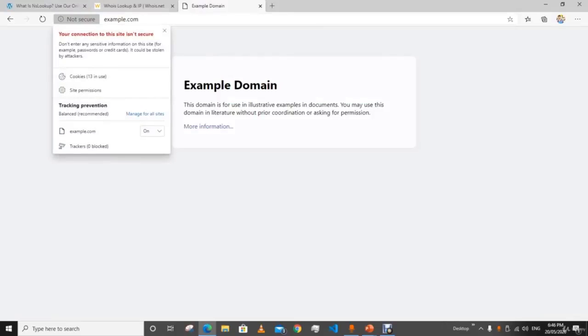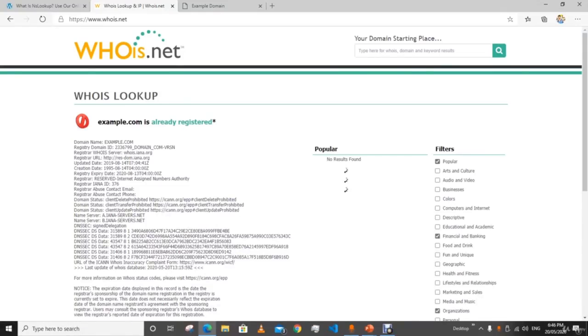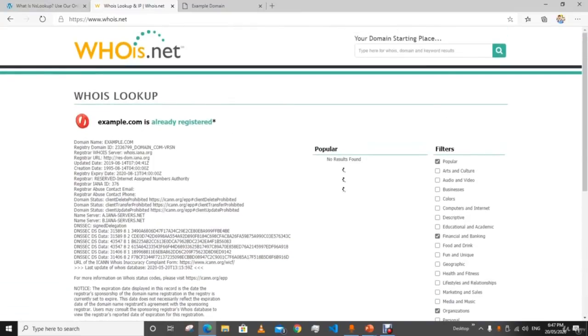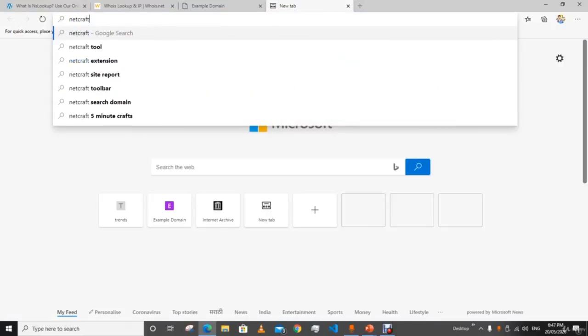This is insecure. All right, so what we have got here is a large amount of information from the DNS server. The registration: the update date, when the website was updated; the creation date, when the website was created; the registration date, when the website was registered; email, phone number. Most of the information is public and will be shown right here. You can use whois.net, and after that I'm going for Netcraft.